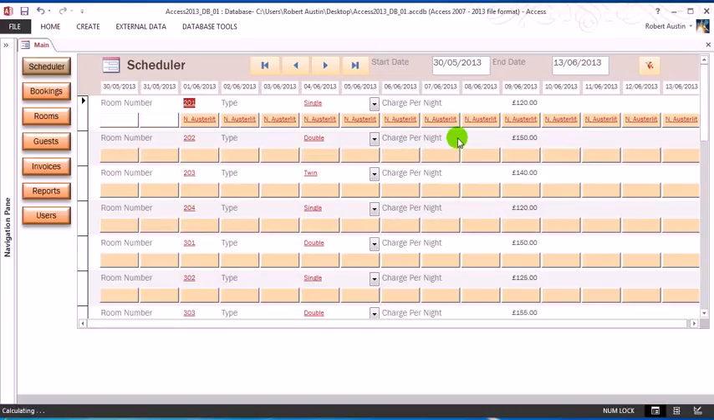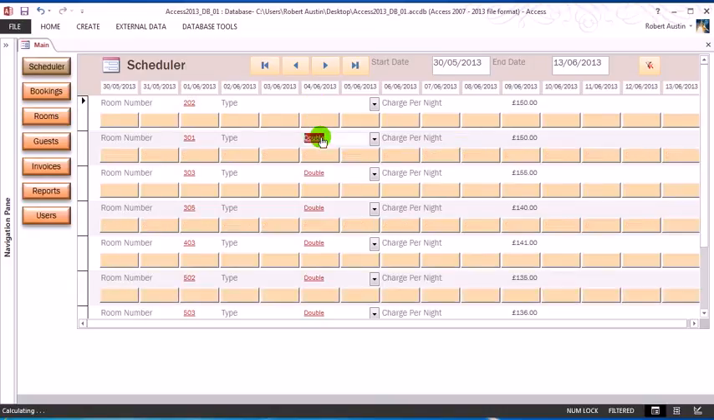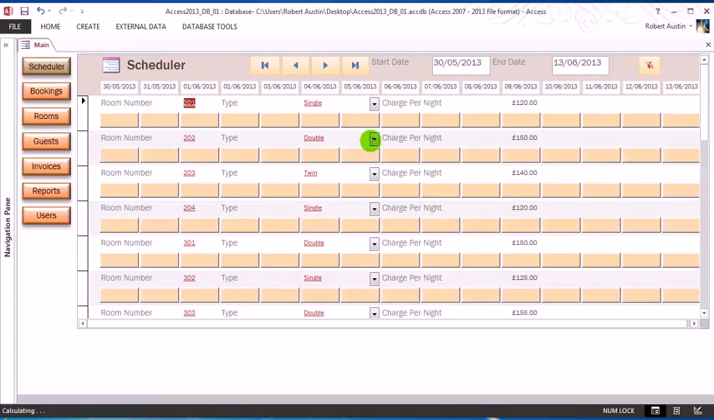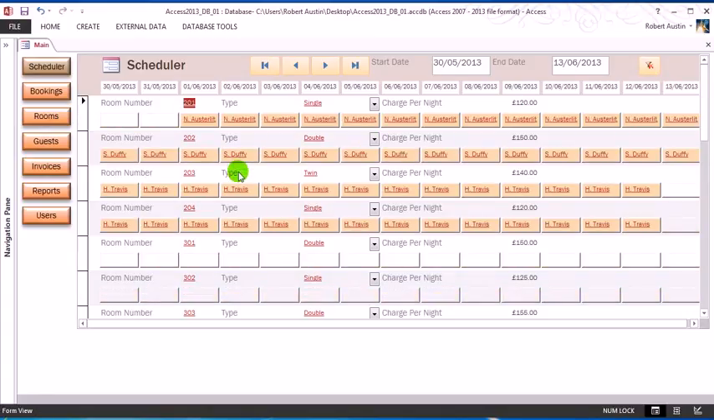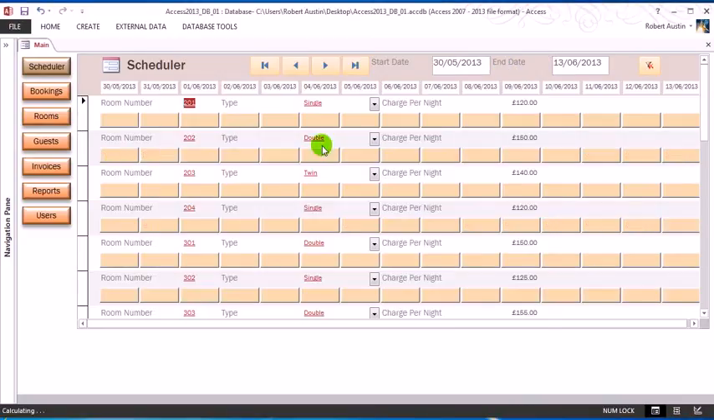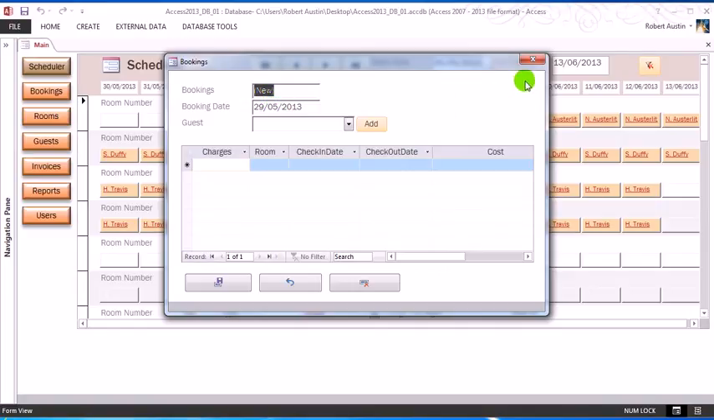What would be typical is you get a call for a double room, and you can also filter down for the room type. So let's say a double room, we click here and it will filter down for doubles and give you available double rooms. The other thing you can do is, if you want to look at this booking in more depth, you can click on S Duffy and get this come up, which explains the booking and the booking details. If you click on one of the squares which doesn't have a booking associated, it opens up a new booking, so escape out of that.